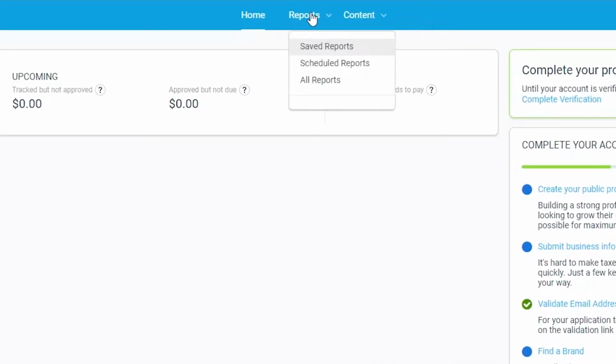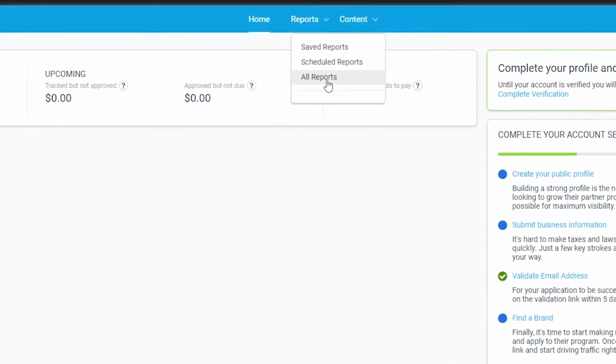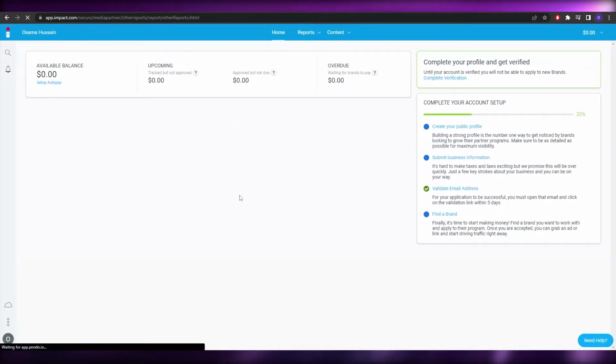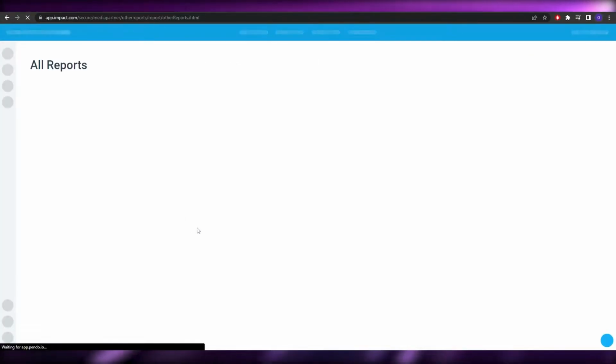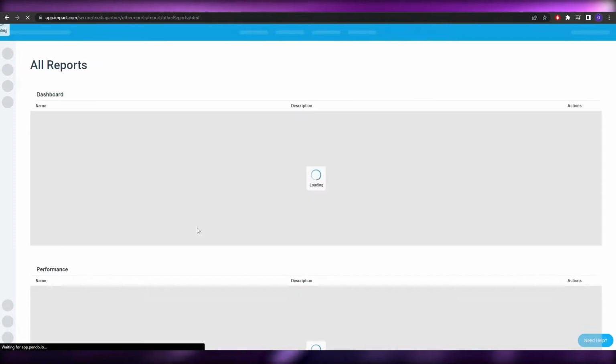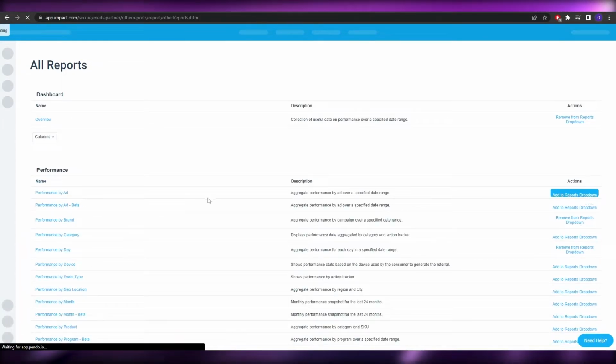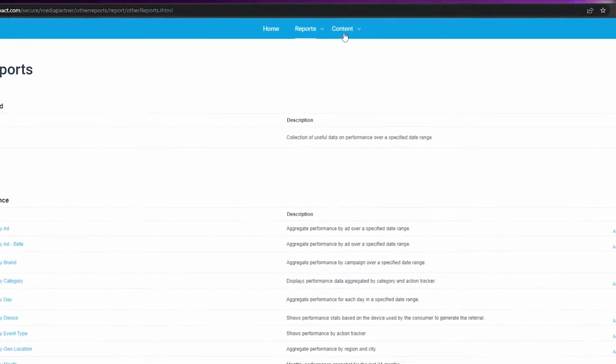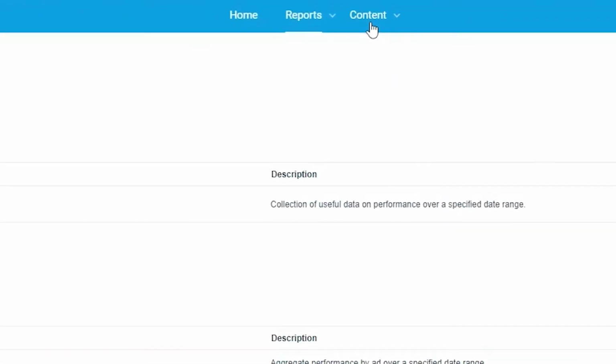And this was the home one. Over here, we will have reports. If we click on all reports, it will show us all the reports that we have on every single aspect that we can imagine. Over here, we have performances, names, dashboards, descriptions, and actions. Pretty simple. And then we have content over here. If we click on content, we will have assets, requests, resources, ad tools, and stuff like that. All those things that we want to promote.